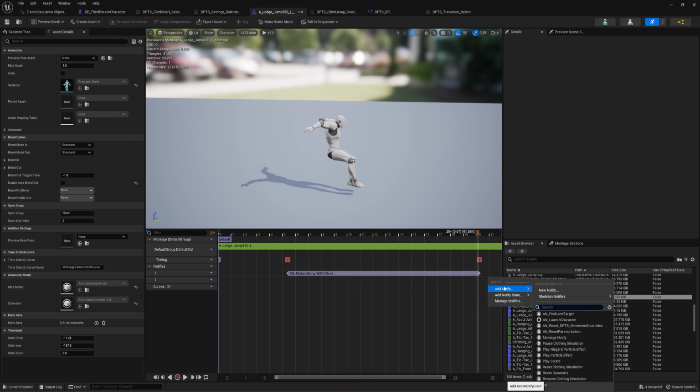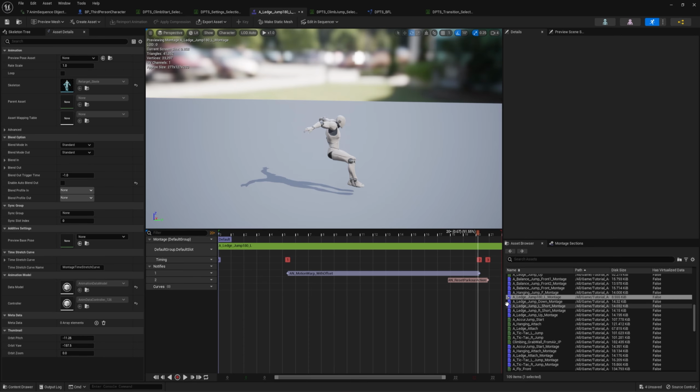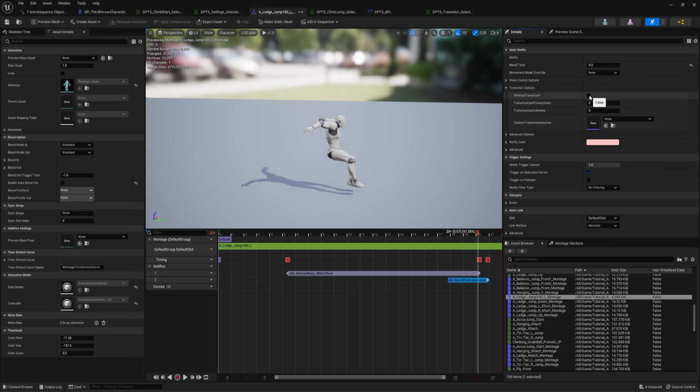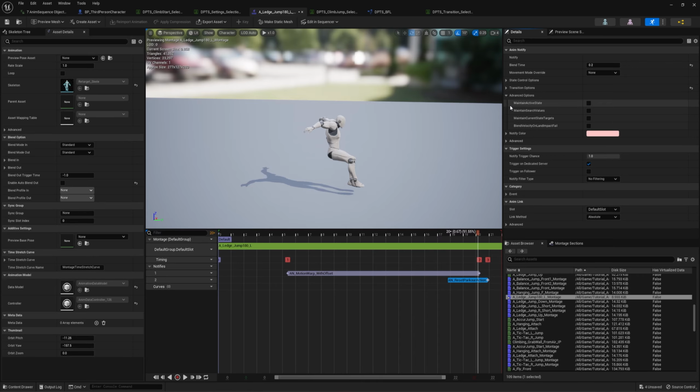Now from here, we're just going to right click, add notify, and reset parkour action. But we're going to click on it, make sure to set the blend time to 0.2, and then under transition options, make sure attempt transition is set to true. And then under the advanced options, make sure maintain search values is set to true as well.